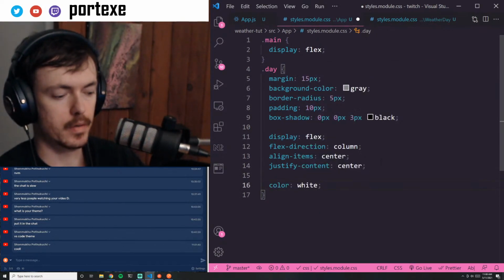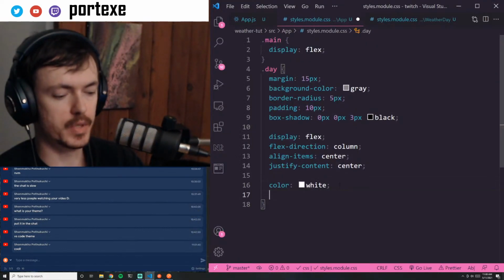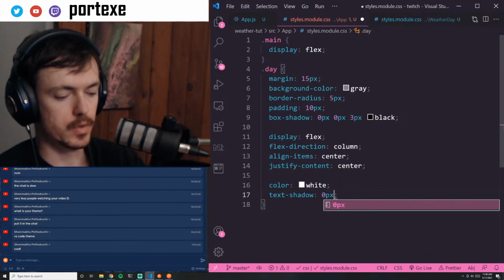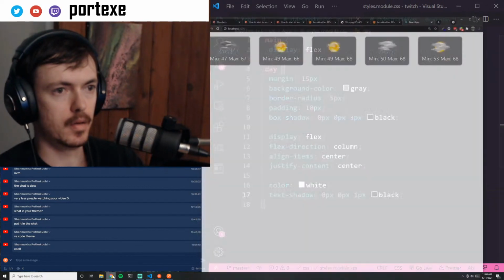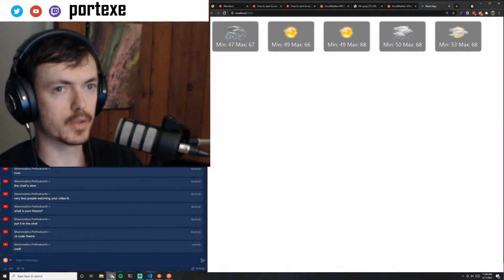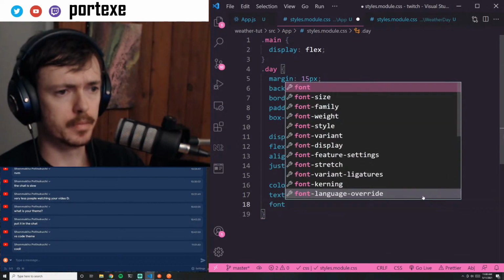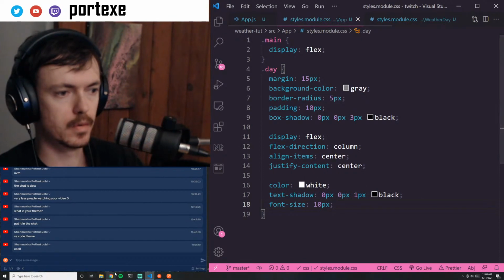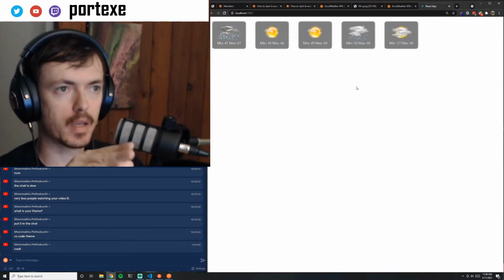Color white. Not a huge fan, but let's just do text shadow. 0 pixels, 0 pixels, 1 pixel black. I mean, that looks okay. I think that looks all right. Now, the only other thing I want to do is make the font size a little smaller. Let's just set it to 10 pixels. Yeah, I think that looks okay. Let's make it look like that.